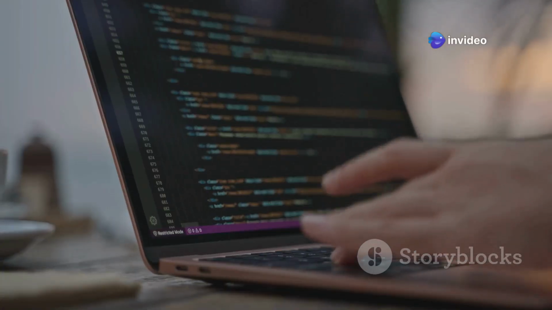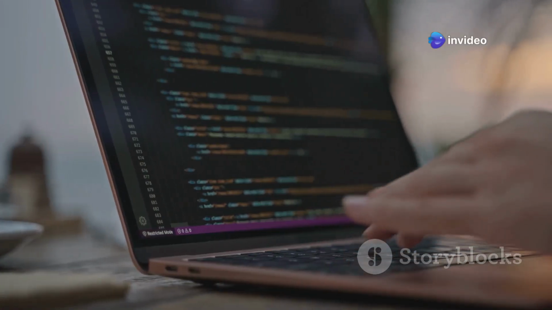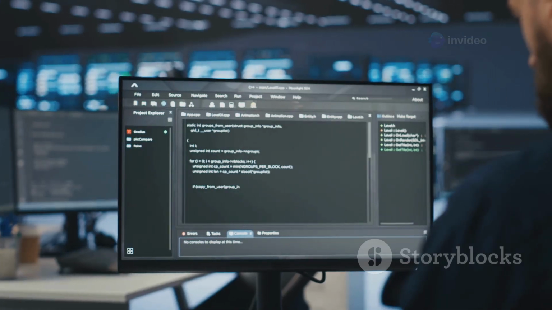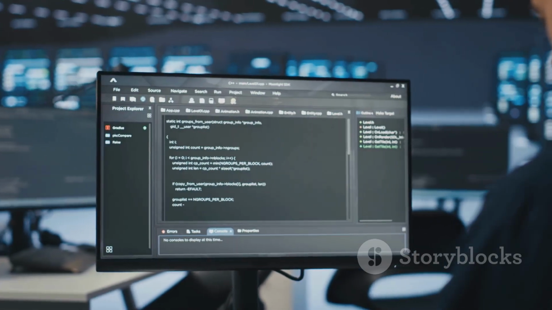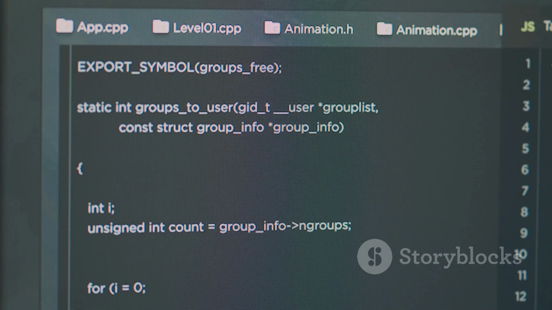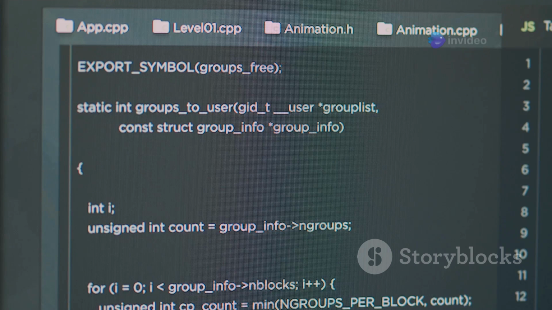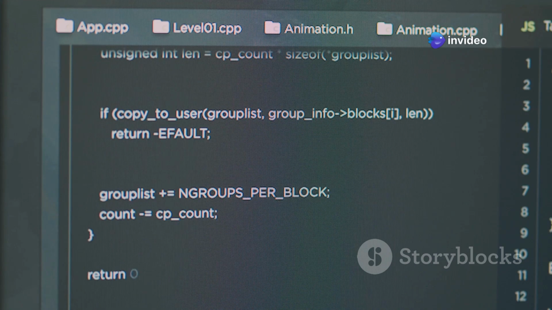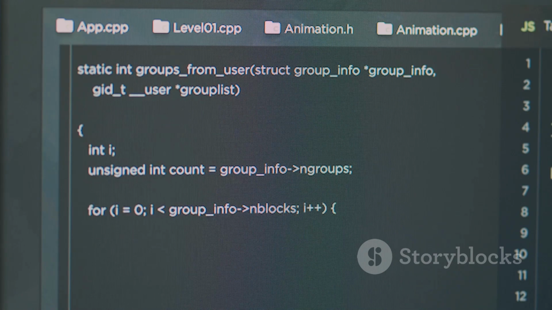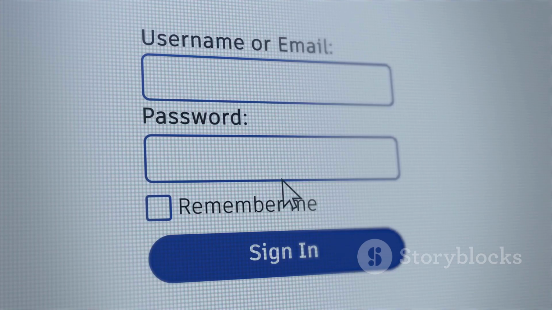Let's get started. Laravel provides multiple authentication solutions. The easiest way to set up authentication is using Laravel Breeze or Jetstream. Here's how you can install Breeze. composer require laravel/breeze --dev, php artisan breeze:install, npm install and npm run dev, php artisan migrate. Now you have a fully functional authentication system with login, registration, and password reset.